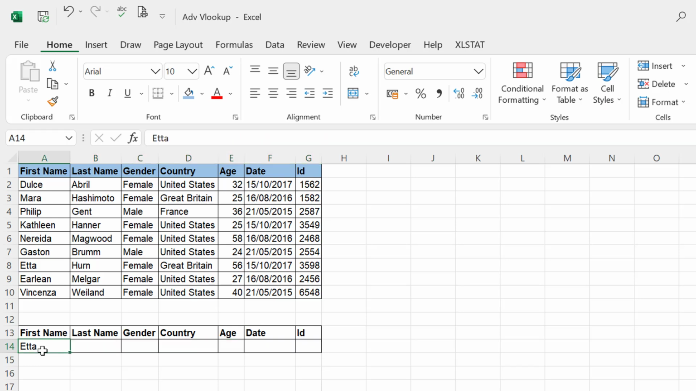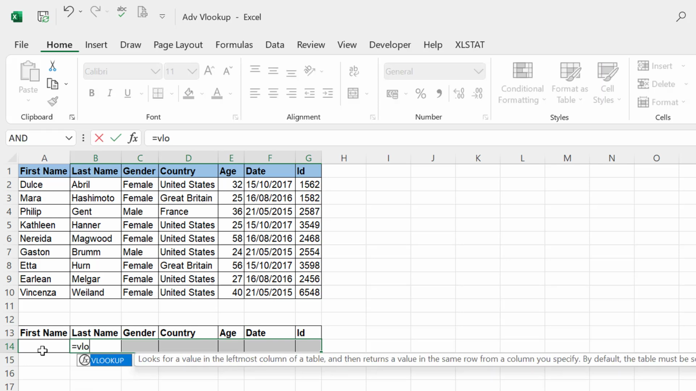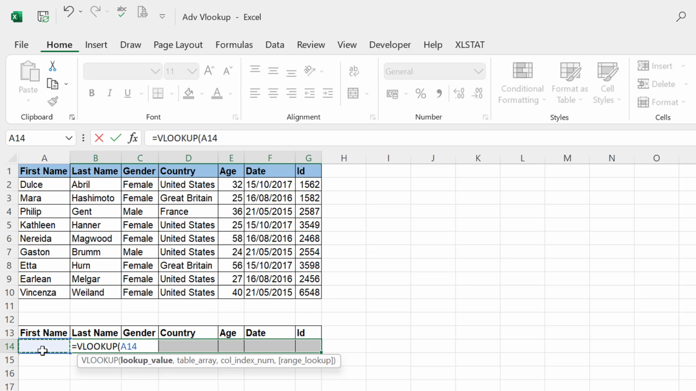Now I've seen another video as well where they do it in a similar way. They select all of the cells, and now they write equal to VLOOKUP. They select the required cell from which I will give the input, then they take the table range.